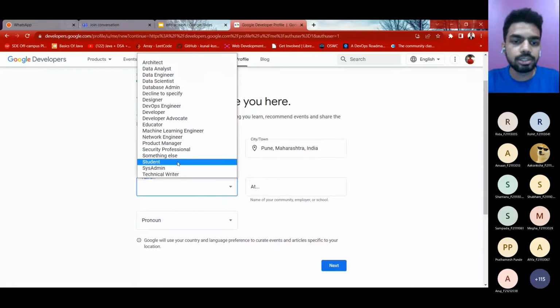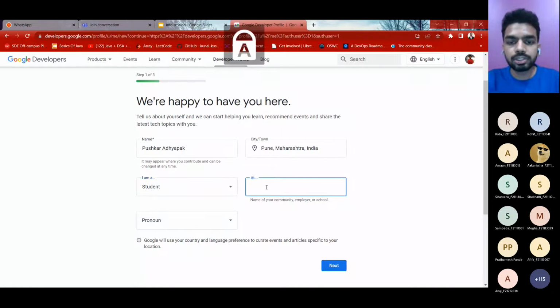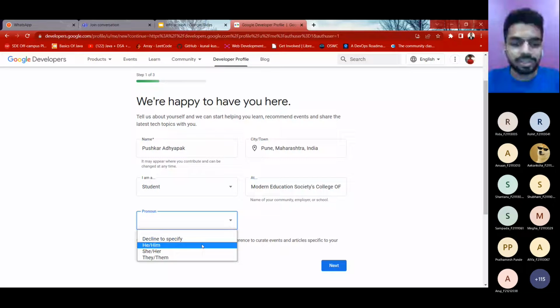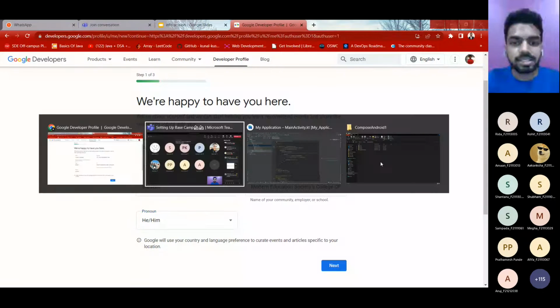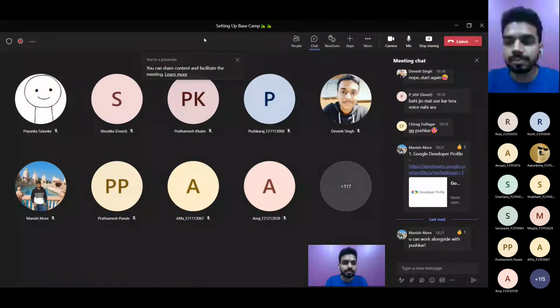So we can select student. And in the college box, we need to type our college name, that is Modern Education Society's College of Engineering, Pune. Great. And pronoun accordingly. So I hope everyone has completed this step. Again, give me a thumbs up so that we can proceed further.